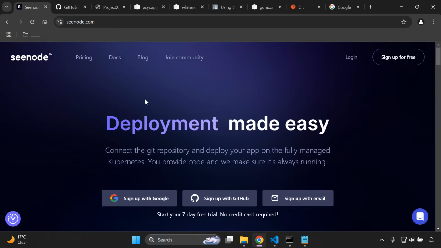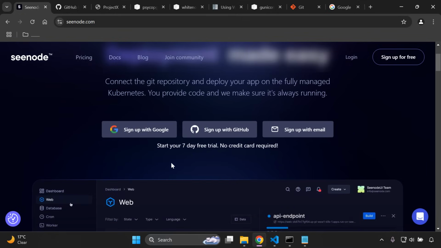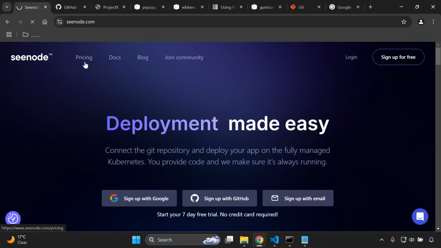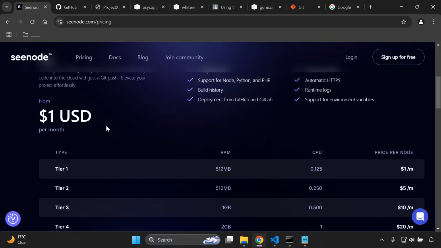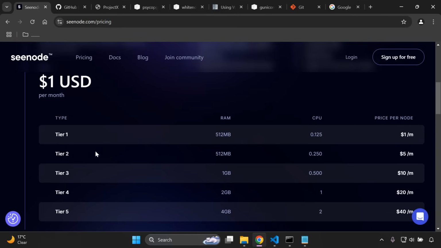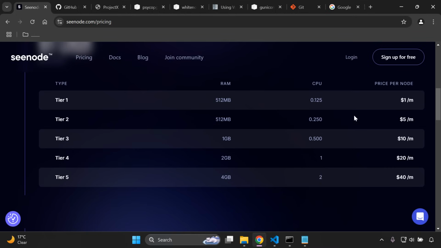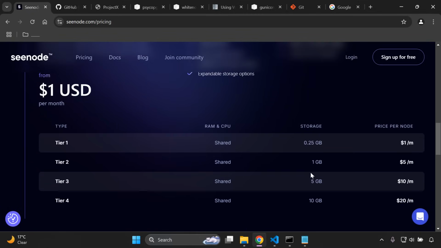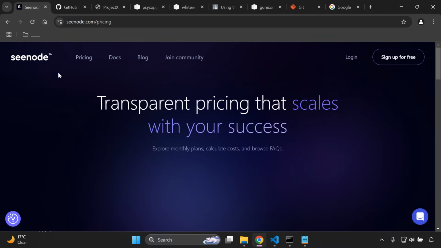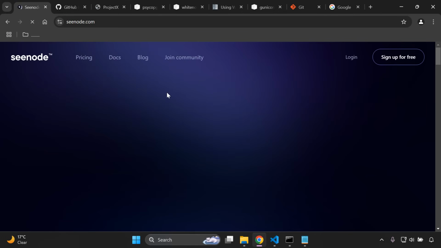Okay, now pricing. You are entitled to a 7-day free trial, no credit card required. In terms of the detailed pricing, we can see that the rates are quite affordable, starting from $1 per month. We can go up in certain tiers according to the pricing here, in the CPUs and the RAM, etc. And that also goes for the database as well. So you can see some more information there.